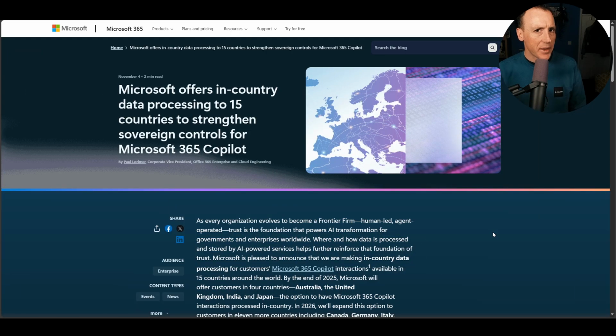So that's all good. And then the last thing I think to tell you about is, again, not super aligned with core techie development stuff, but absolutely something developers need to know in this world. And that's around data sovereignty and Microsoft 365 and data ownership and all the rest of it. The blog post announcement is that Microsoft offers in-country data processing to 15 countries to strengthen sovereign controls for Microsoft 365 Copilot, which sounds good. I read this and I thought Microsoft kind of had this already, but maybe it didn't, and now it does.